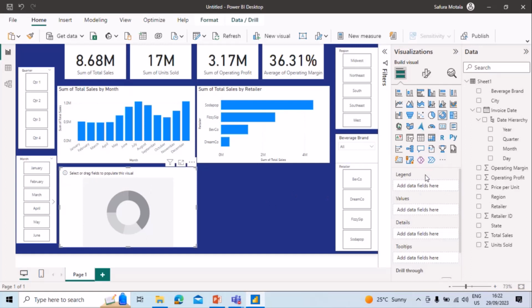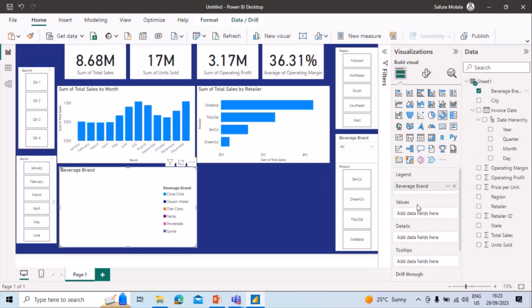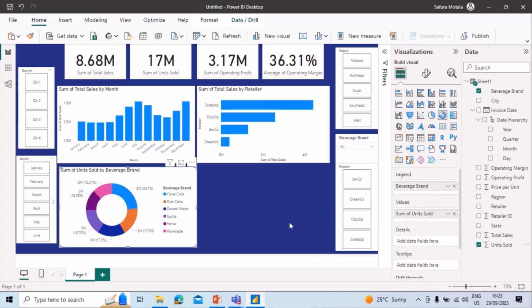The legend field typically represents the categorical data that defines groups or categories in a chart. So for the legend field, you're going to put the beverage brand because it represents a group of beverage brands. And for values, you have to put numerical data. So in this case, it's units sold. So here's a graph.